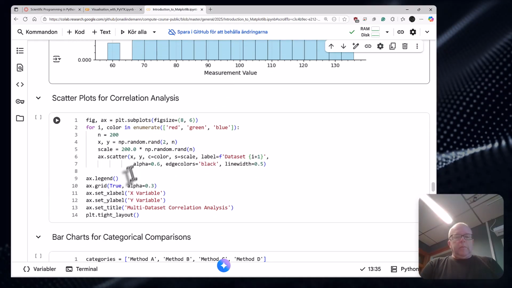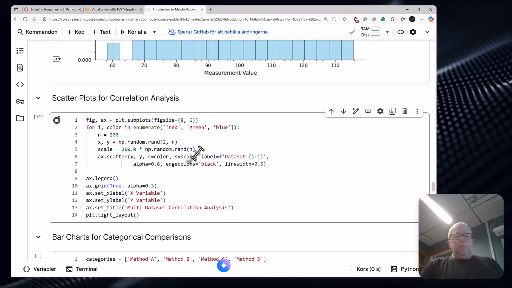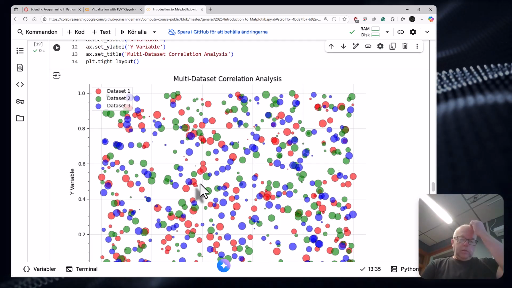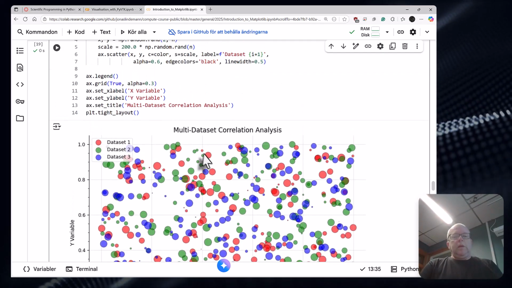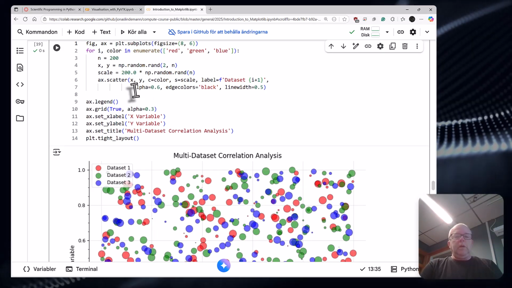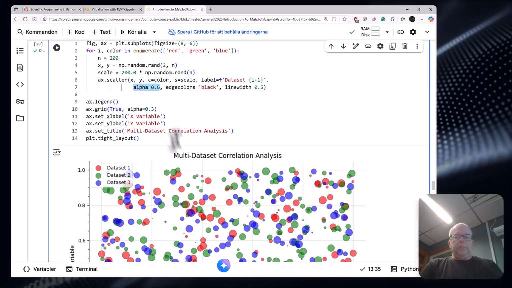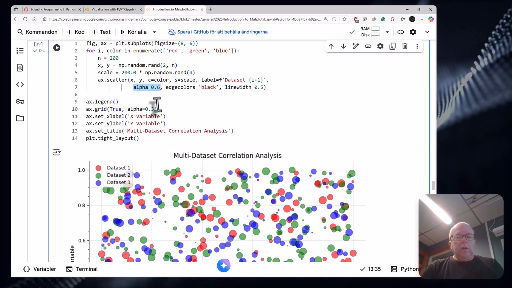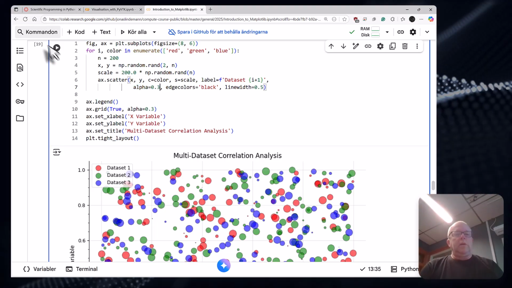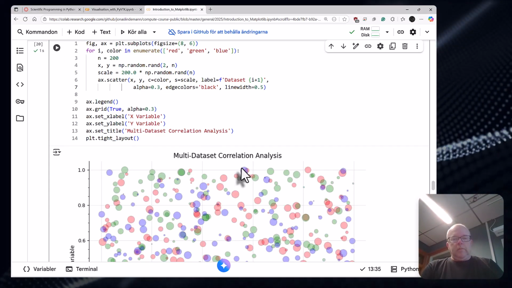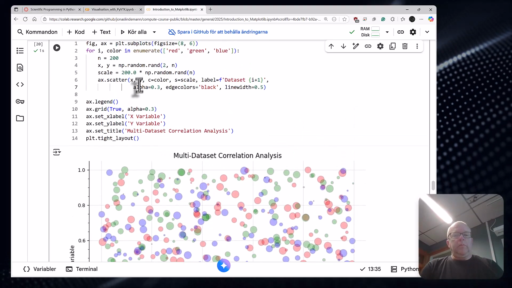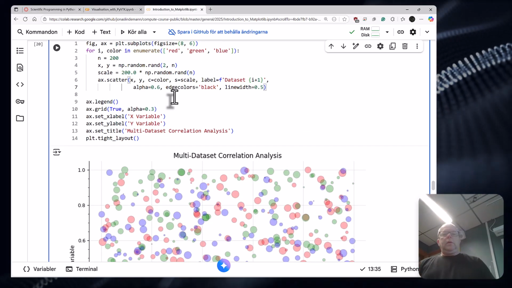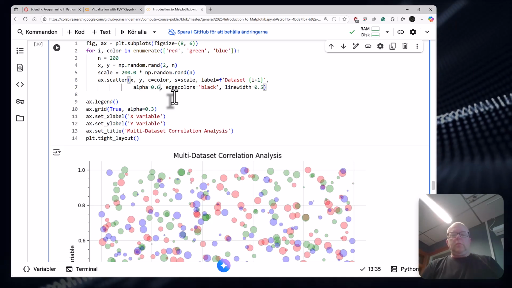There is the scatter plot here, where you can put the points. You can also control the alpha values of the individual scatter objects. So if I put, for example, 0.3 here, you will see that they're more transparent. So 1 is completely opaque, and 0 is completely transparent.